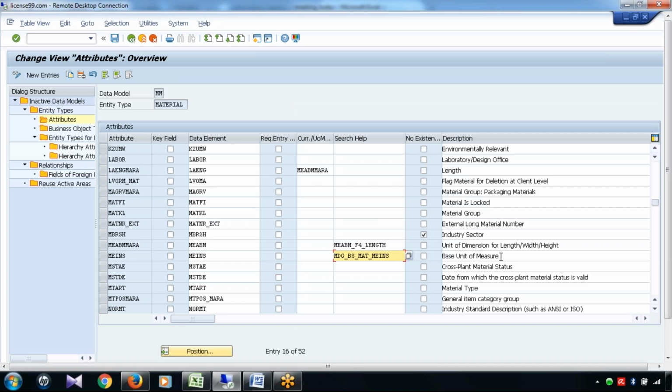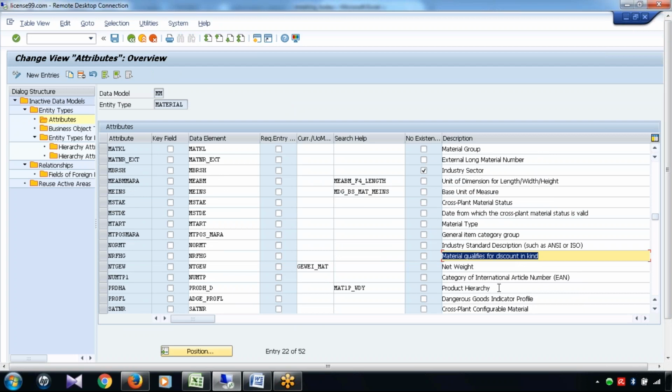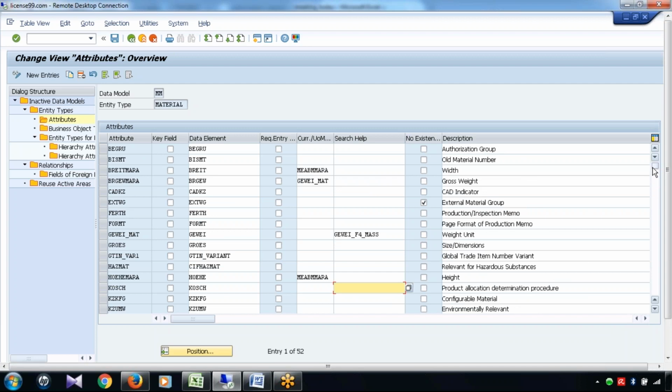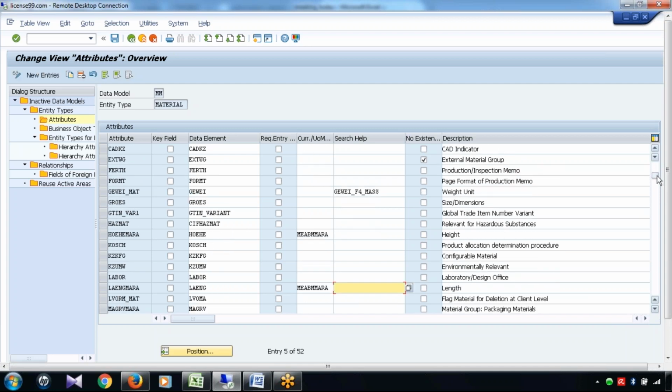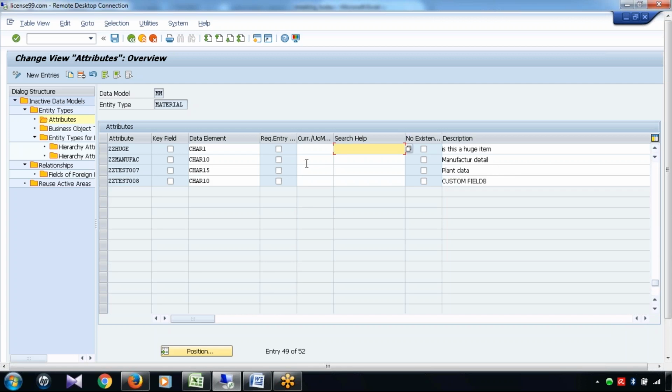So unit of measure value, so base unit of measure. Similarly, we have for product hierarchy. So these are all different search helps. And also, okay, so these are all values.